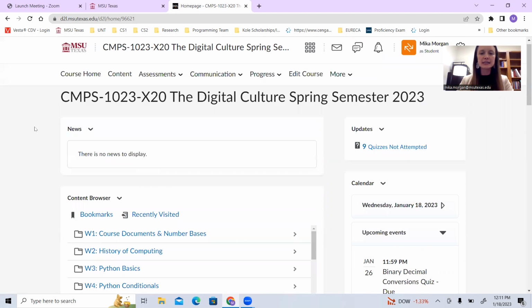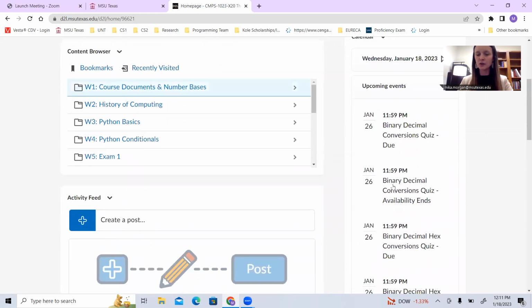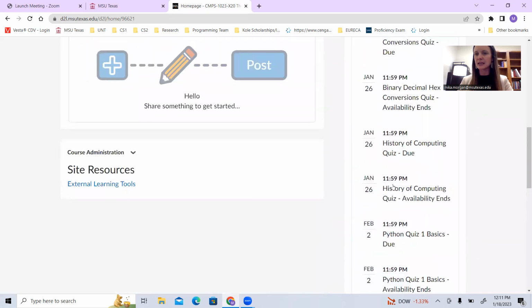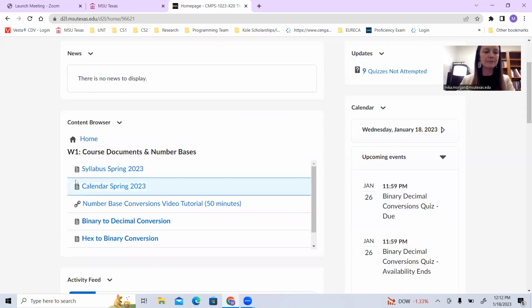Another thing that you'll notice here on the home screen is the calendar over here on the right-hand side. This calendar will show you the assignments and the due dates. And you can click on these. These can be shortcuts that take you straight to the quizzes. There are also links to the quizzes in the folders that they go to. So let's take a look at week 1.